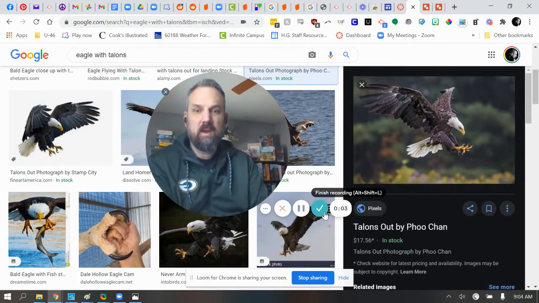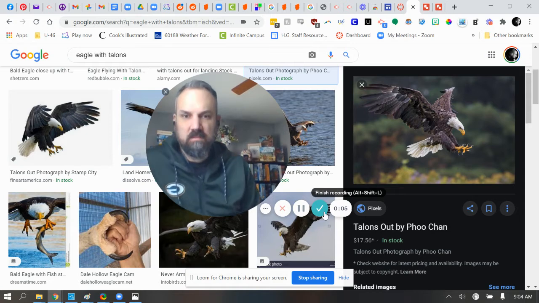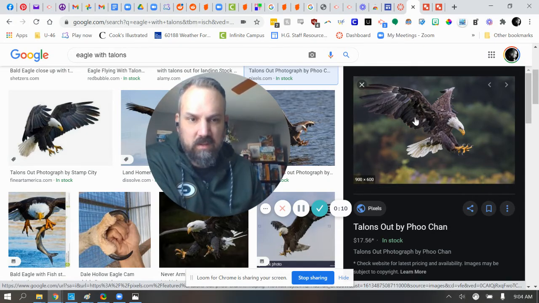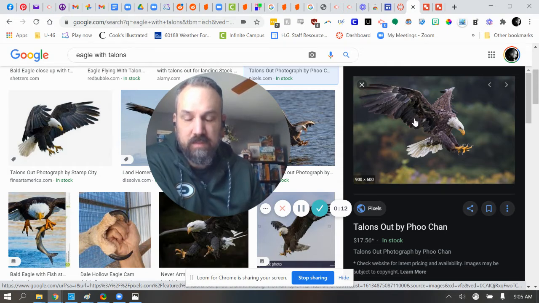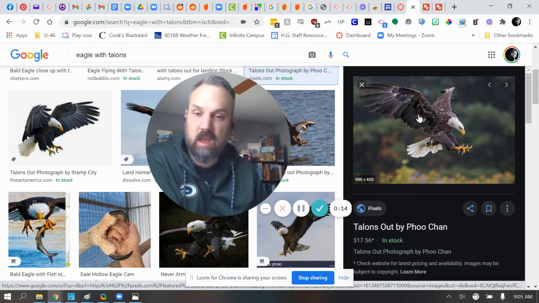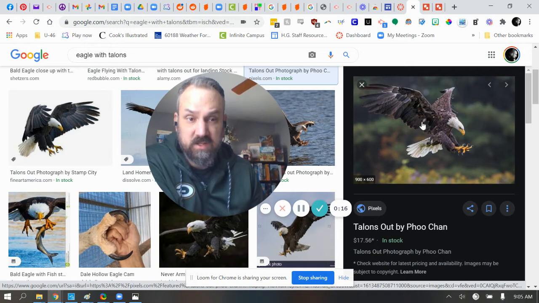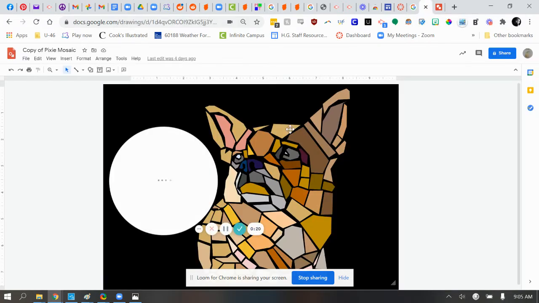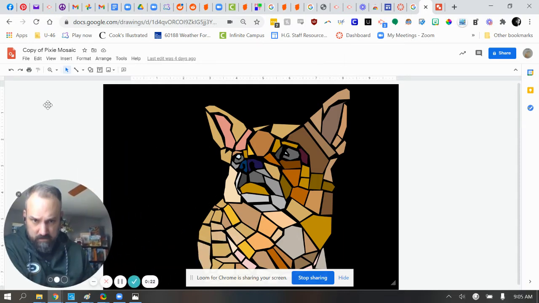Hey students, we're going to get started with how to do our digital mosaic. Today, I downloaded this picture to my computer. Remember, you can use a picture that you find online, or you can use a picture that you take yourself. I first did a mosaic of my dog, and there she is. So I'm going to show you how to do something like this.